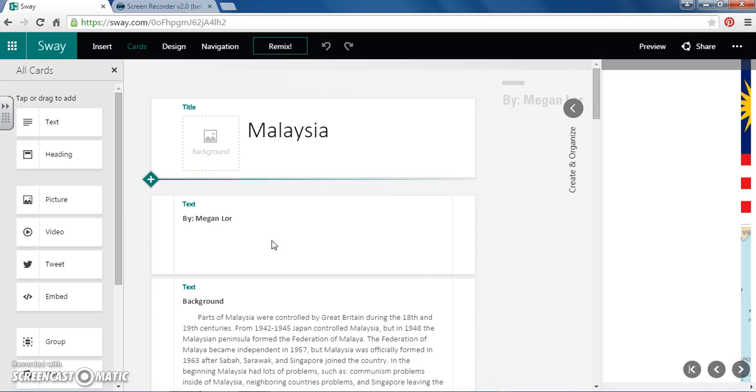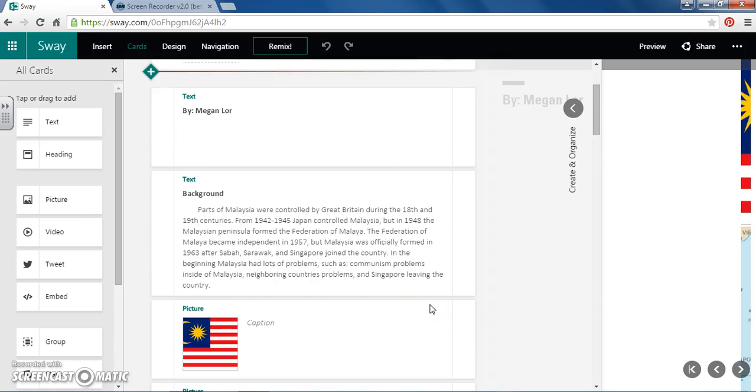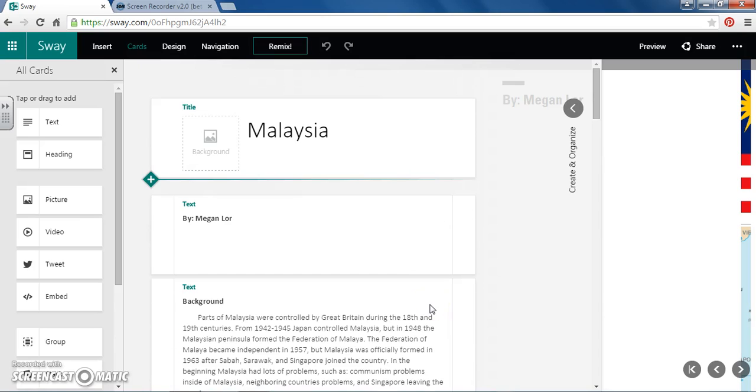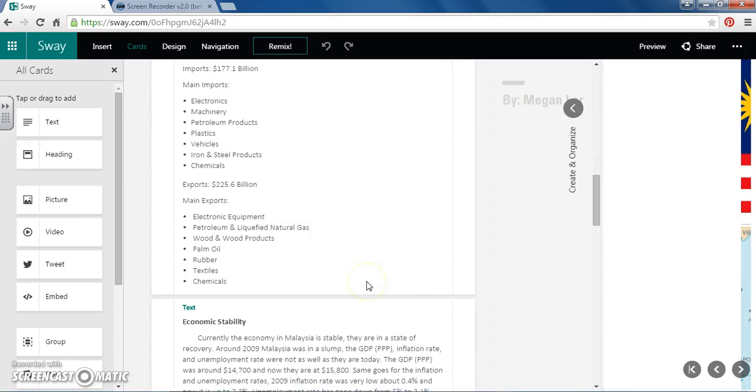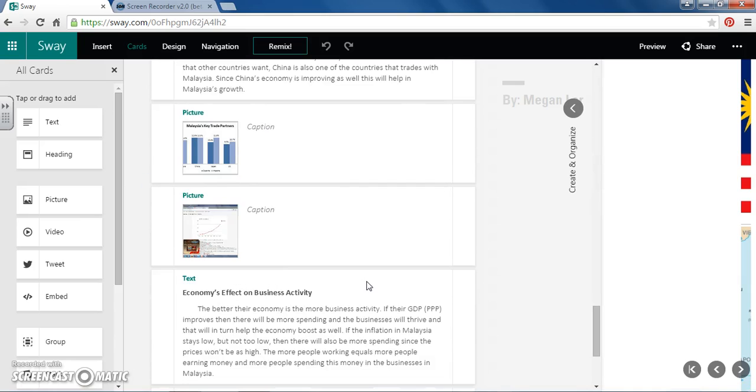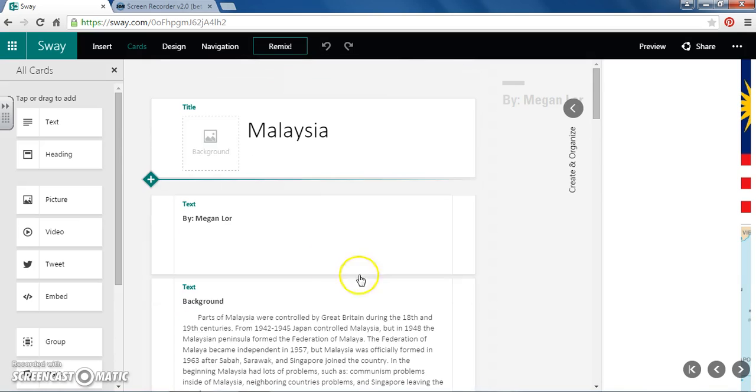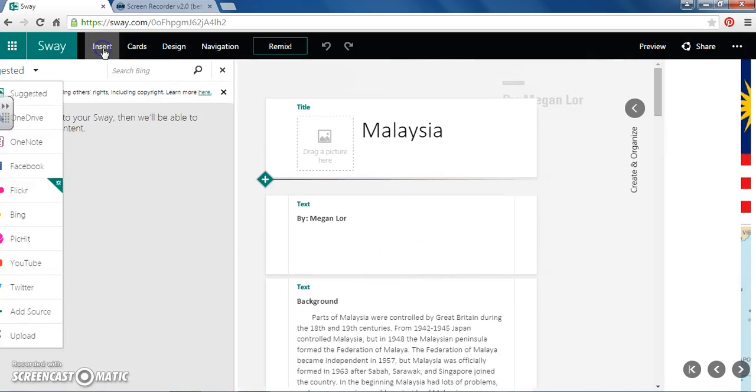It is importing all the information. So this is a PowerPoint presentation that a student has done in the past. We are using Sway this time around, so I just imported her information. Things that we can do now that we've got all the information about the country in the Sway, we can add pictures. So I'm going to click on Insert.